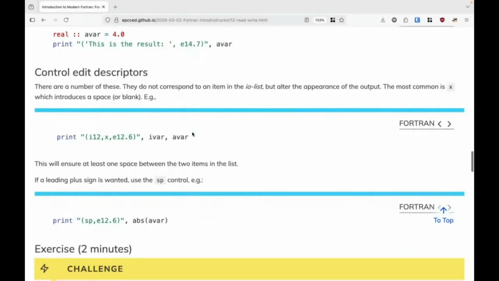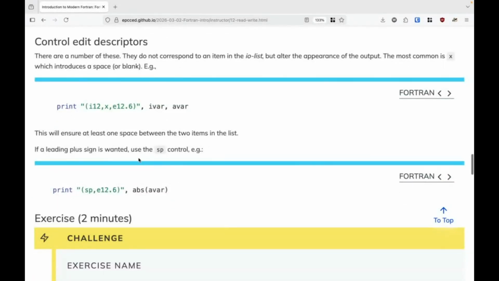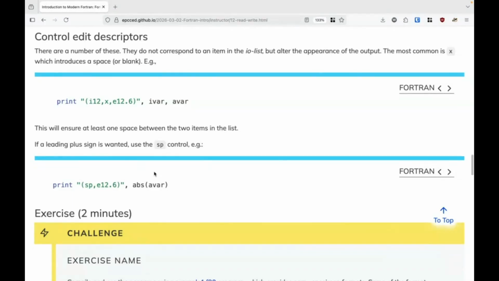Then to control them, you can use some extra helpful ones. The only two that we're really going to bother with here are X for spaces or blanks. You can put a number in front of that as well. So if you wanted to have two spaces between IVAR and AVAR, you would just write 2X, for example. And if you want to actually give a plus sign, you can put SP in front, and that will add a sign in front of whatever number you have.